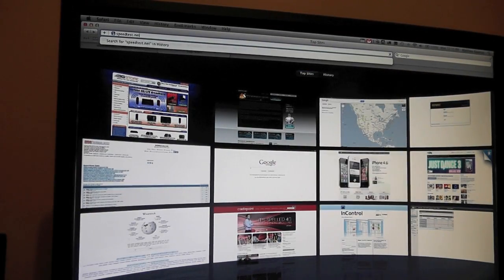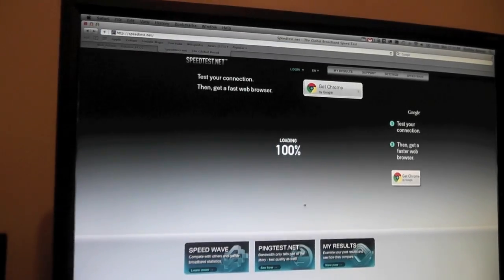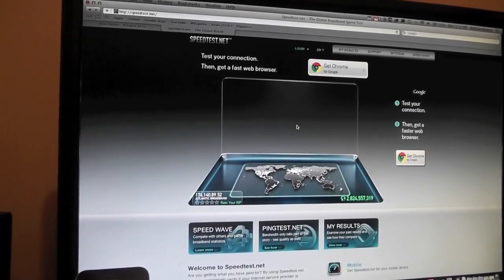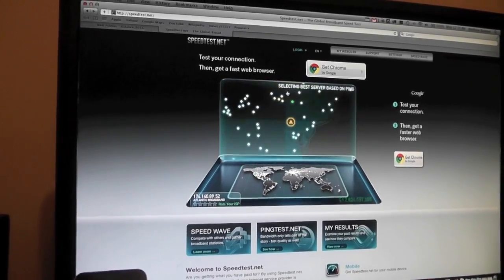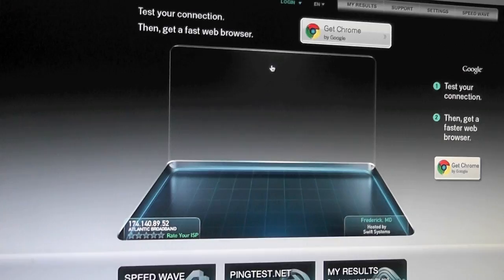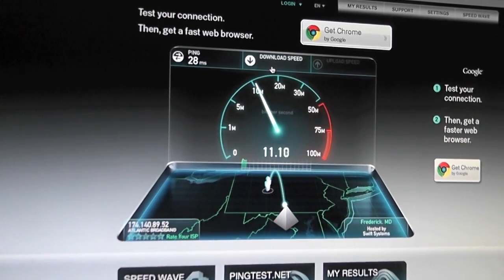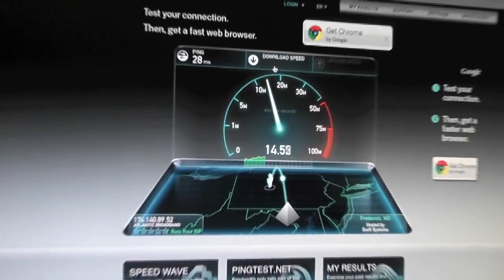So what I'm going to do here is go ahead and open speedtest.net just to show you that I'm operating currently off of my cable connection. And we'll go ahead and begin a test here. Okay, so it looks like the test is beginning here, 28 millisecond ping. It's starting to do the download here.